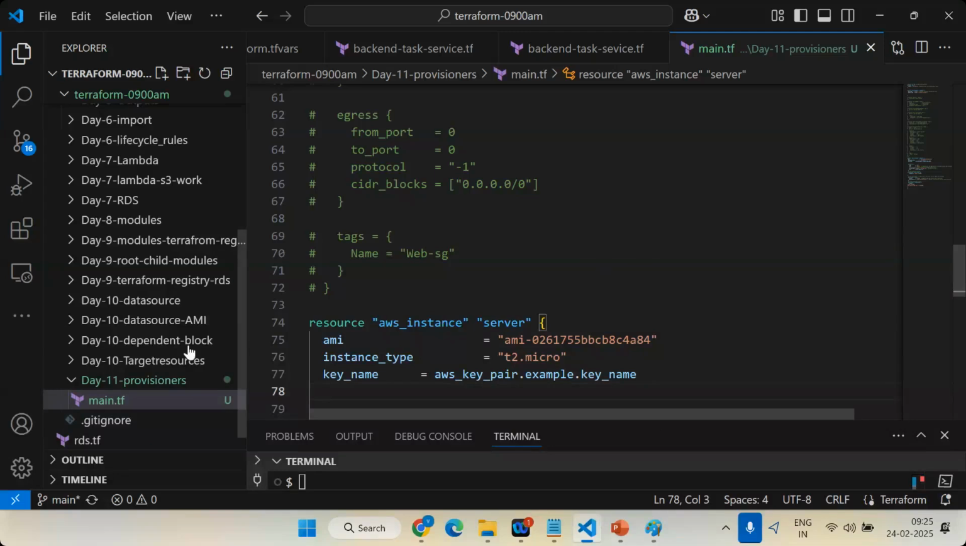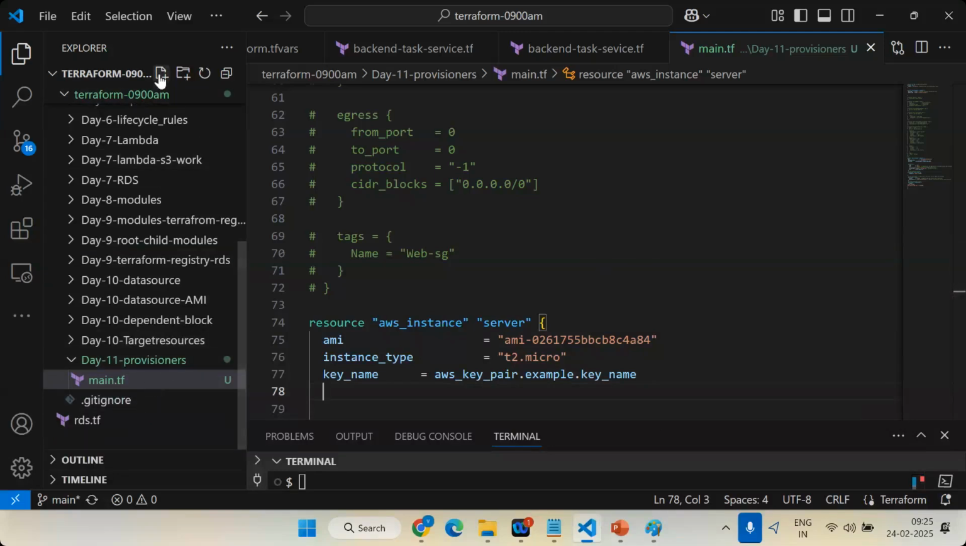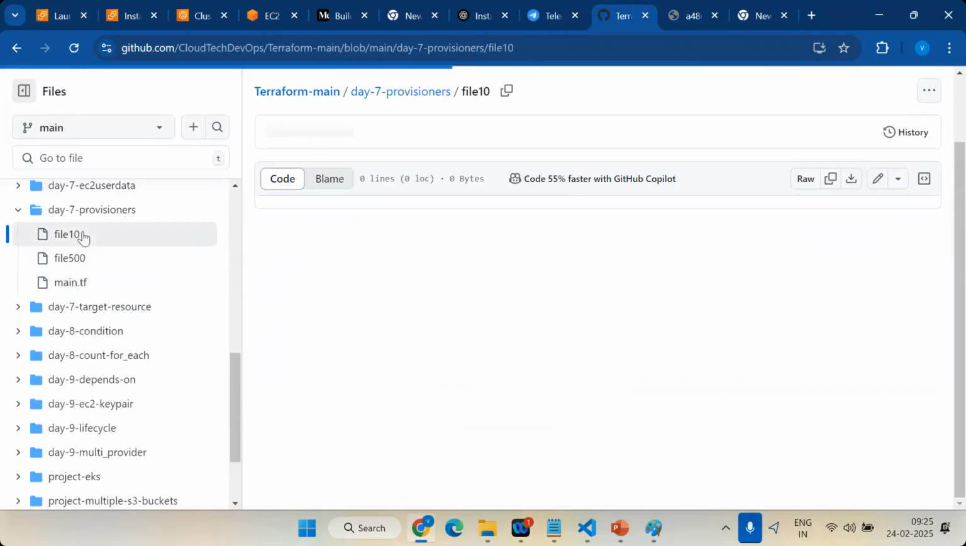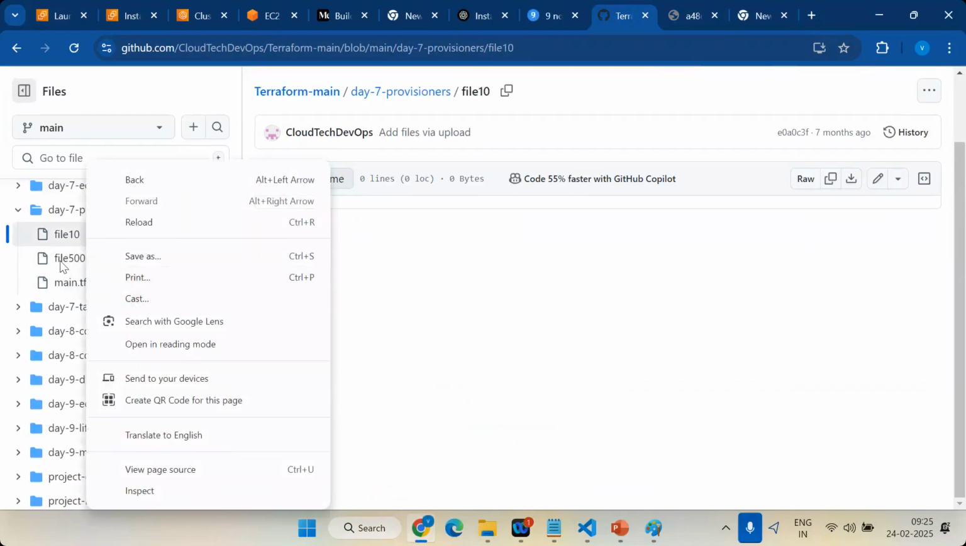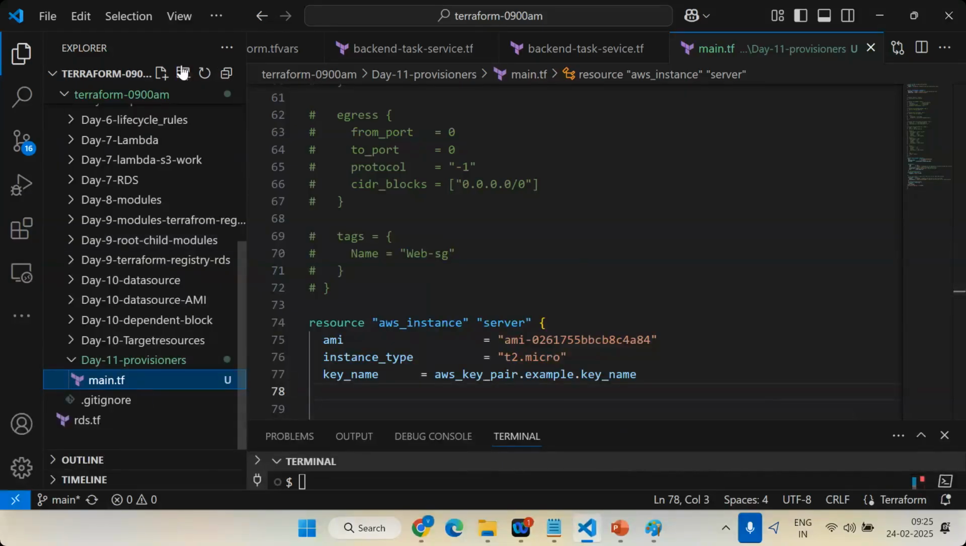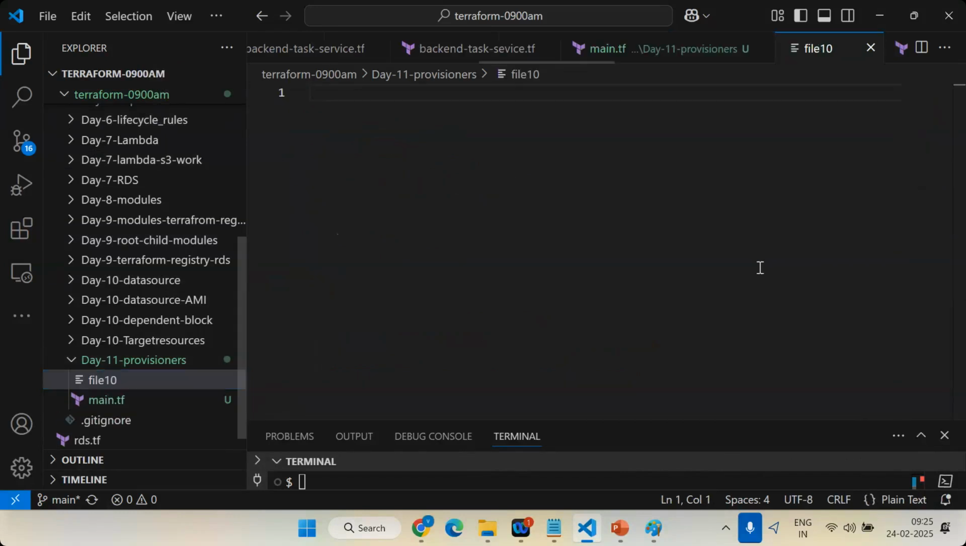Okay, main.tf is there. Let me add. So for example, file provisioner, if I want to copy the file, I'm giving here file 10. Something you can give. Next, this file I want to copy from here to remote.